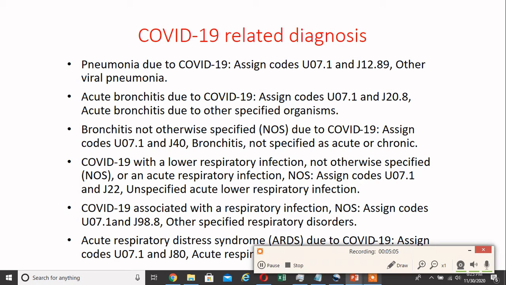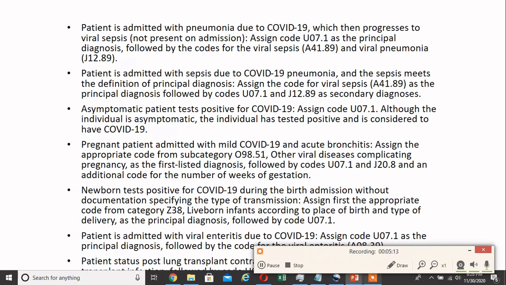Now the patient is admitted with pneumonia due to COVID-19, which then progresses to viral sepsis. Here the patient is admitted due to pneumonia and due to COVID-19, so the primary diagnosis will be U07.1 followed by the codes for the viral sepsis and viral pneumonia. If the patient is admitted with sepsis due to COVID-19 pneumonia and the sepsis meets the definition for principal diagnosis, here the primary diagnosis will change to sepsis, A41.89, followed by U07.1 and J12.89.